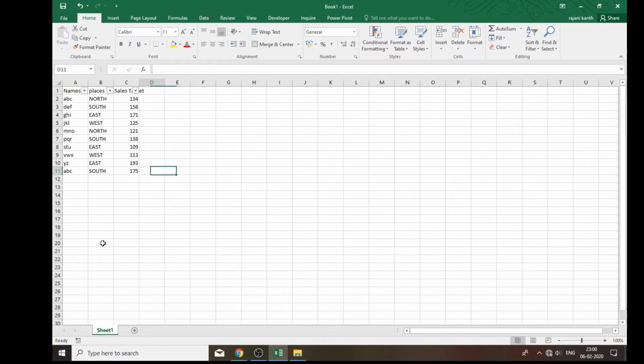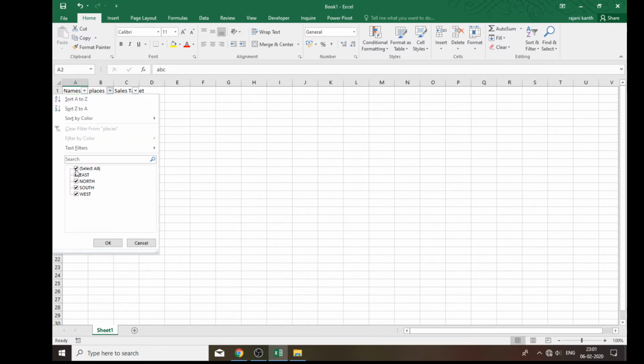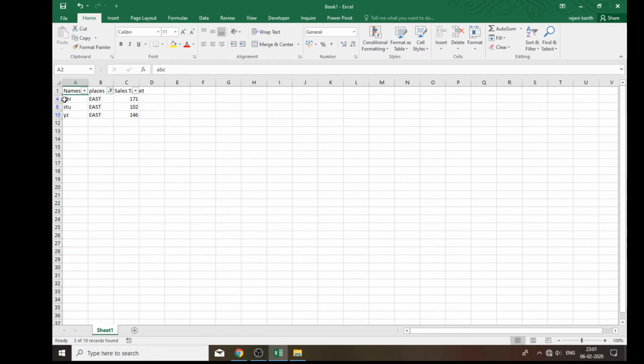So first I will go with this. The person wants to filter the data, the names with the places, and he wants the east. So after selecting the data, press, I will show you here what to press.